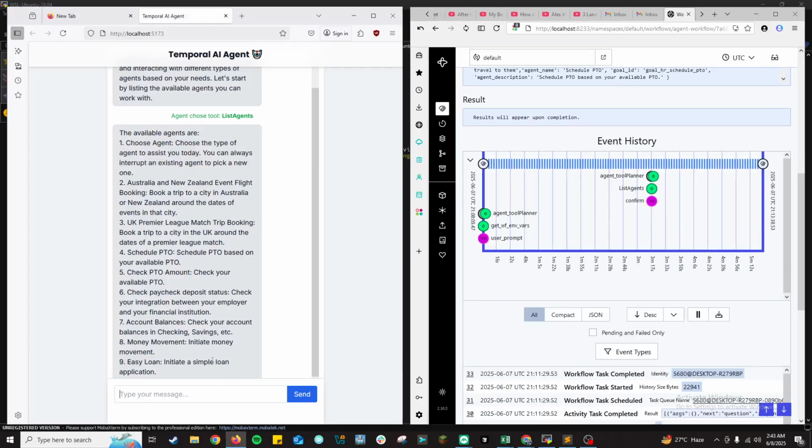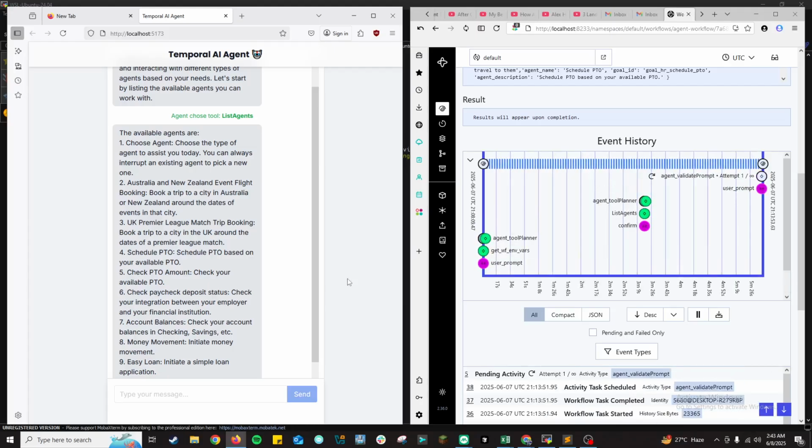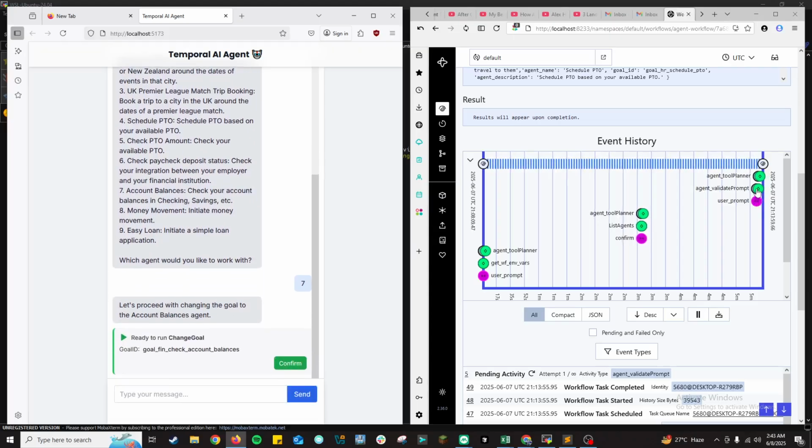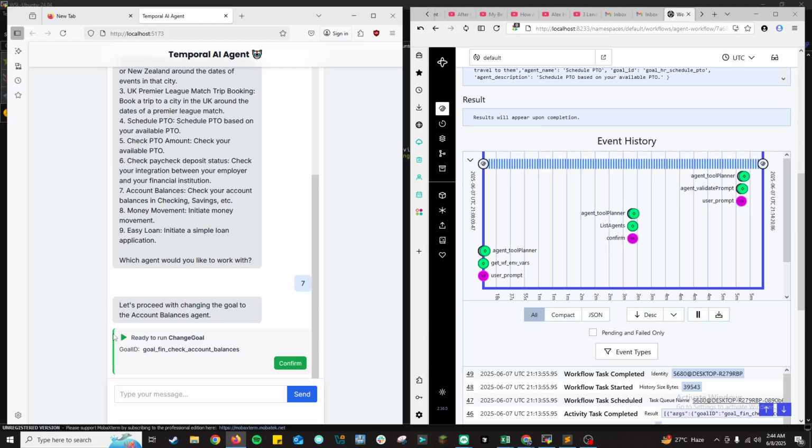I'm going to try to do check account. I don't know how that works. Let's try 7. I've never tried 7. It received 7 as input prompt, and it validated it, and there's another tool planner. This window is actually tools running in the background. I think we might need to change it because it looks weird. It should not look like this when you're having a chatbot conversation, but we will change it.